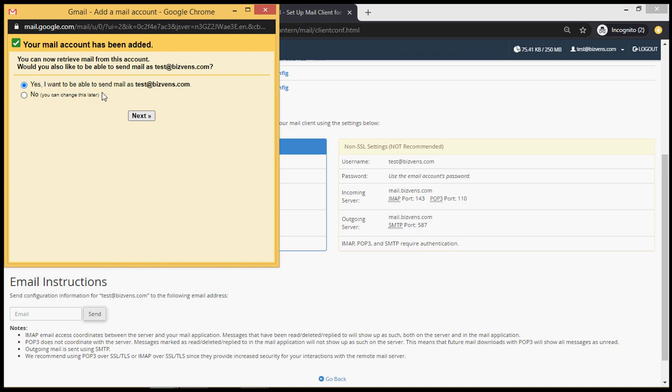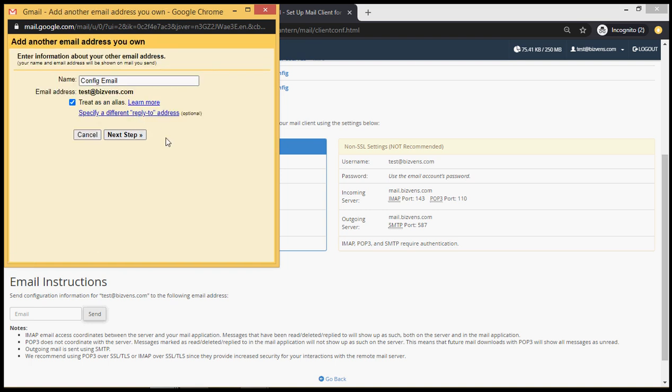Next, yes, I want to be able to send email as test at bizvents.com. So if you're managing all your emails from this Gmail account and you want to reply, you want to send as test at bizvents.com, or as your actual email, you simply click yes. You name the account, so we'll say test email account. Alright, make sure treat as an alias is checked. Next.